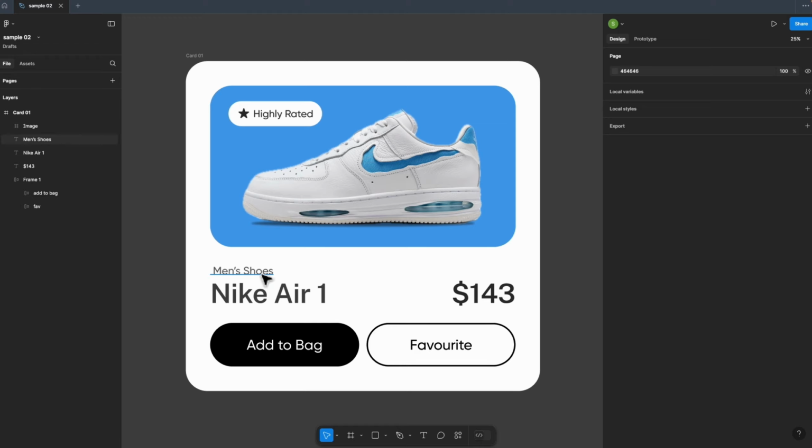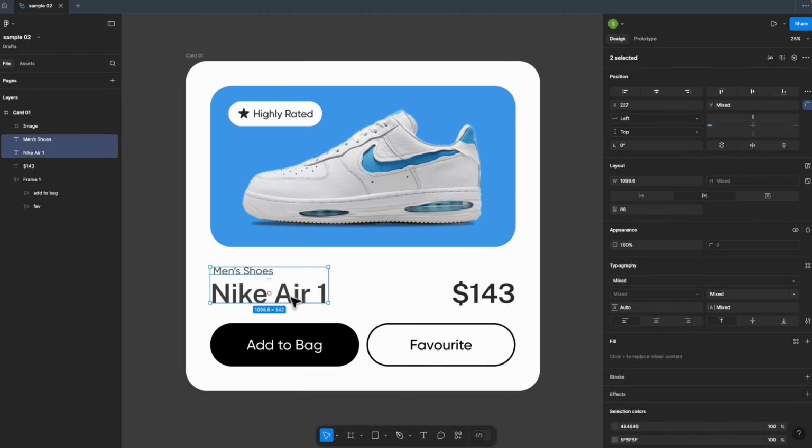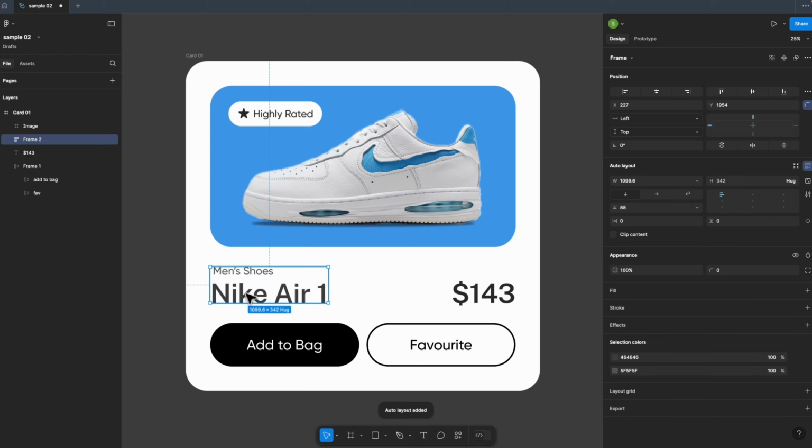How? I can select this men's shoes and this Nike Air one. These two are vertically placed. So I'll create an auto layout for these two things and I'll keep it vertical layout. Yes, I'll go with this align left. And same, do I want it to be auto? Like whenever the height is increased, do I want it to be variable? No, leave it to 88. So now I have this one frame or one auto layout over here.